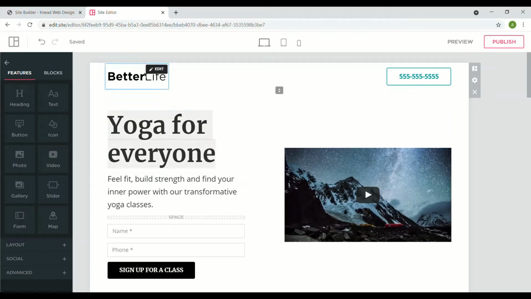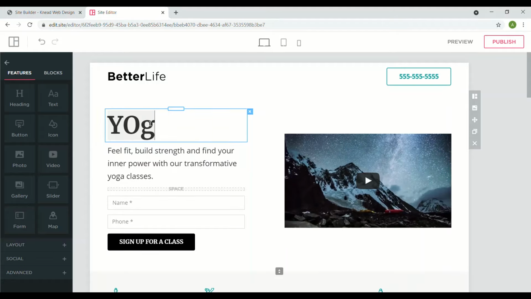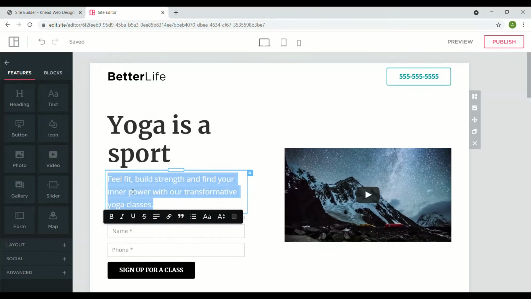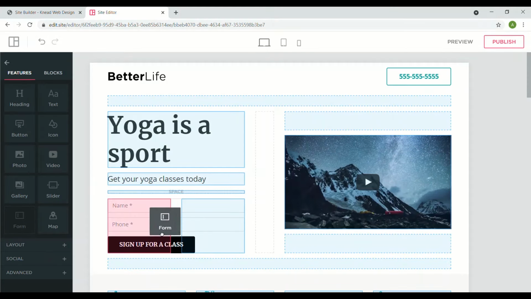So say we wanted to essentially keep everything just about the same, but we just wanted to mess around with the functionality. So yoga is a sport. Get your yoga classes today. Okay, and then we have a little form, which I like here. We can go ahead and how we get the forms is, it's right here in the feature. We can go ahead and just select form, go ahead and bring it over. We could have put it there, but we already have it, so we don't need to.